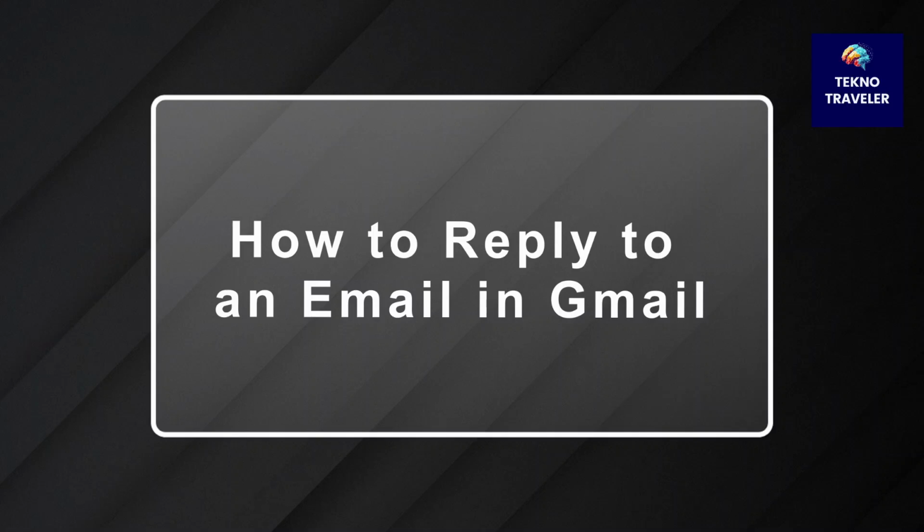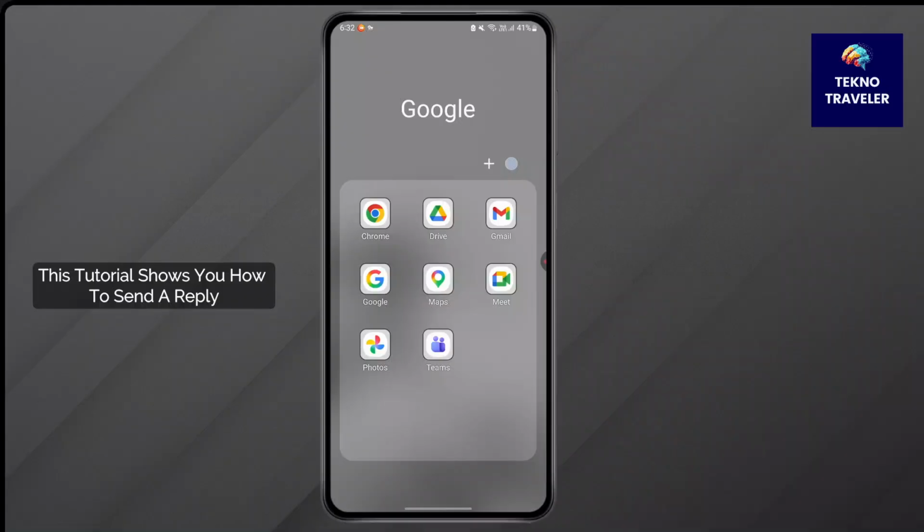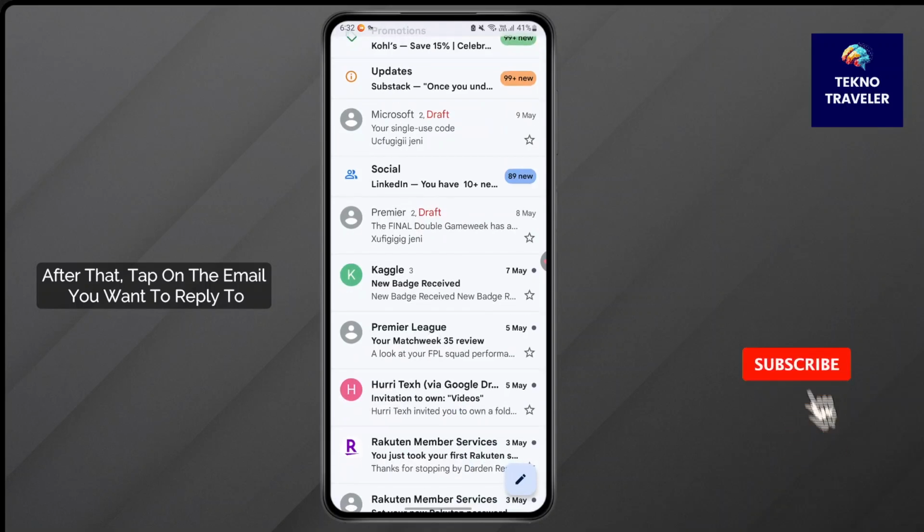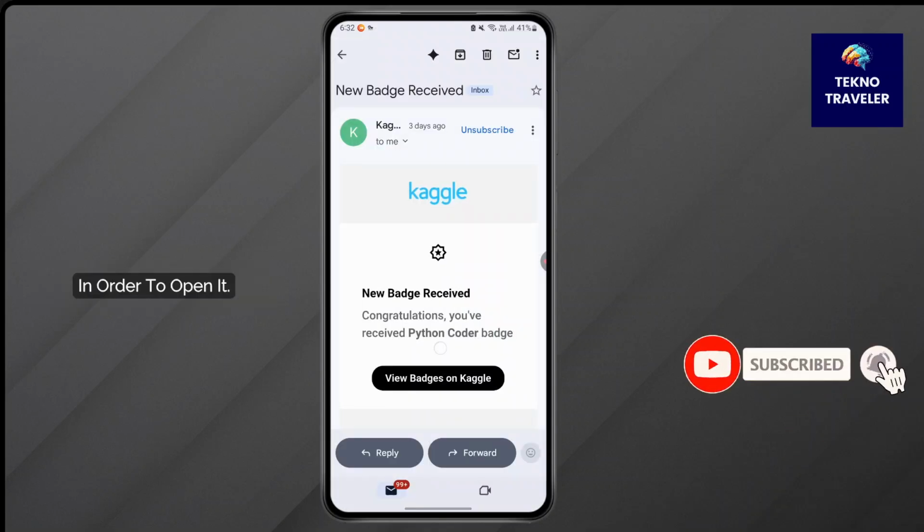How to reply to an email in Gmail on Android. This tutorial shows you how to send a reply in just a few taps. First, open the Gmail app on your Android device. After that, tap on the email you want to reply to in order to open it.